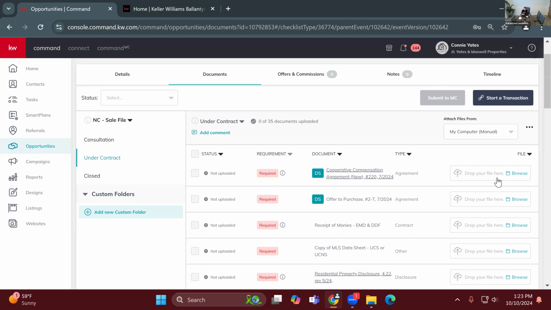The office does not go into your DocuSign room to look at your forms. They only look at this opportunity checklist here. Under contract is where they come in and check to make sure you have all your paperwork. Okay, let's talk about the second option, and that's if you got your forms hand signed. If you do get your forms hand signed, that's totally fine, by the way.